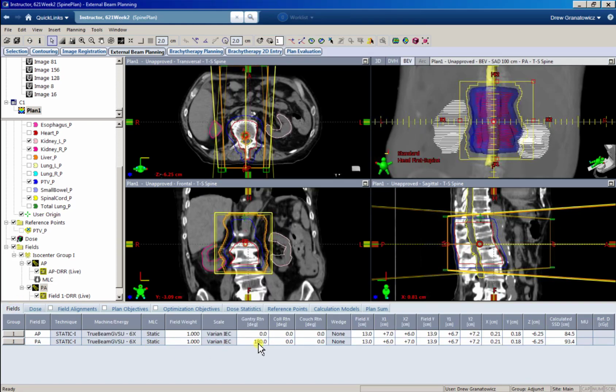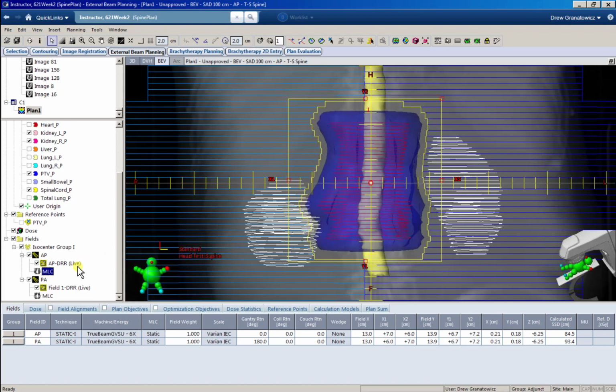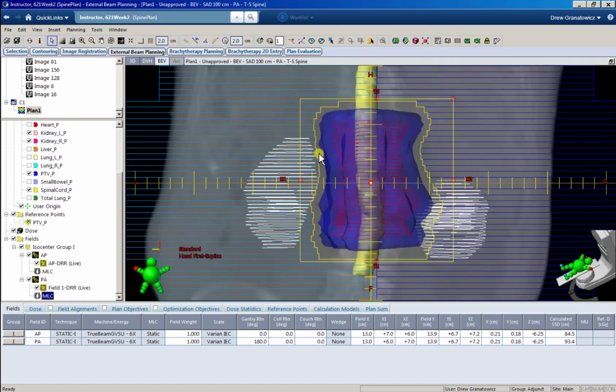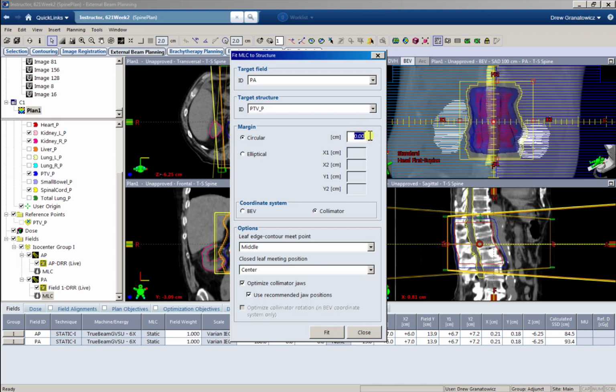PA field at 180. But something important to note is this is a half cm margin, right? Well, this MLC shape right here, it is not a perfect half cm margin. It just copied the exact same MLC shape as the AP field. And depending on the shape of the PTV and how the divergence works out, it won't be a perfect half cm margin. So you always need to redo your MLC on additional fields that you create, even if you just oppose those fields, okay? So we're just gonna really quickly do the same thing for this PA field.